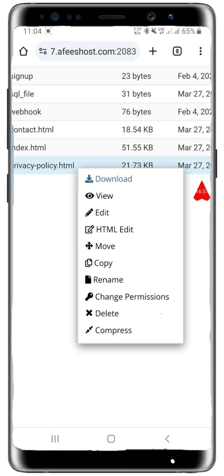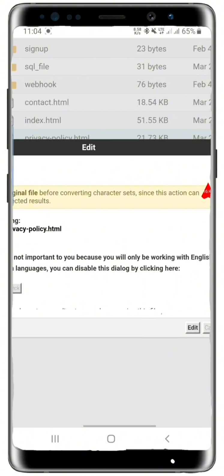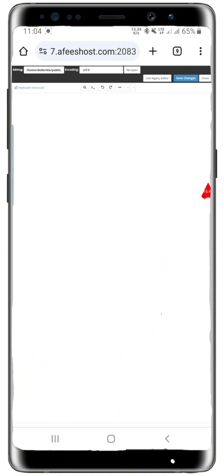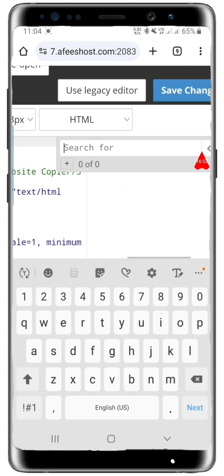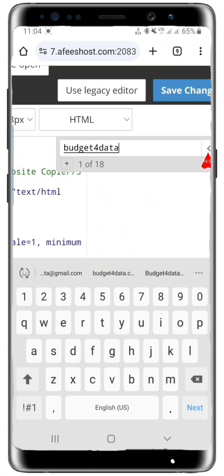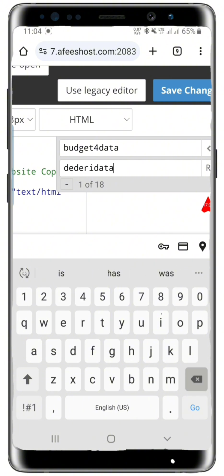After you click on contact.html, use the same process that you used: type budget for data and type your website name. Then do not leave any space. Then click on all and click on replace. It will do the same thing, and click on save.